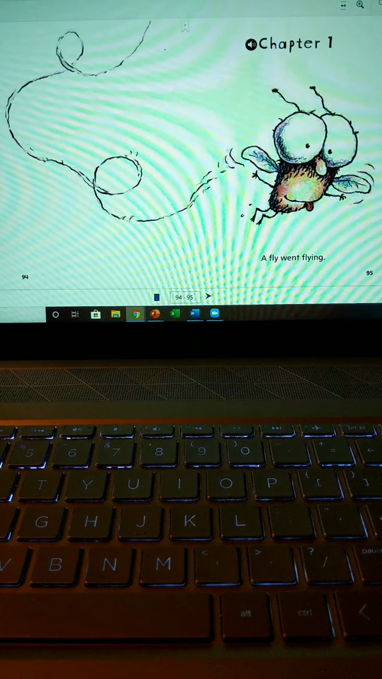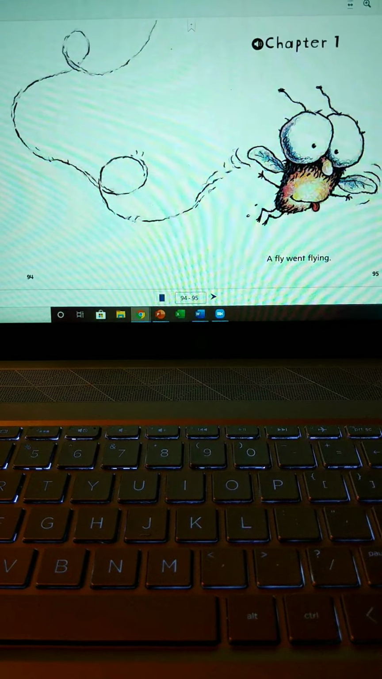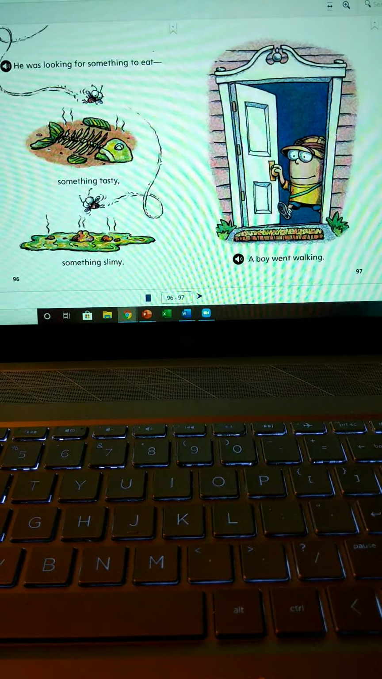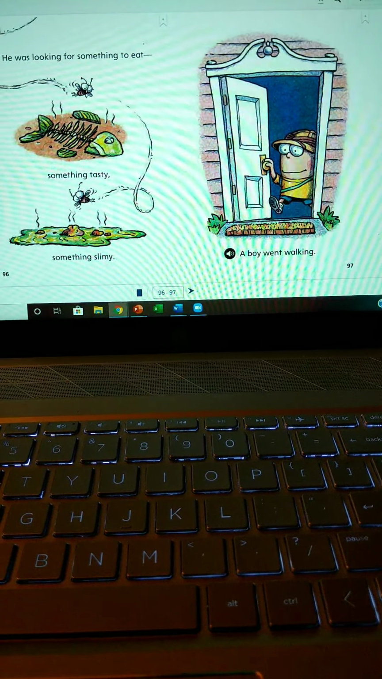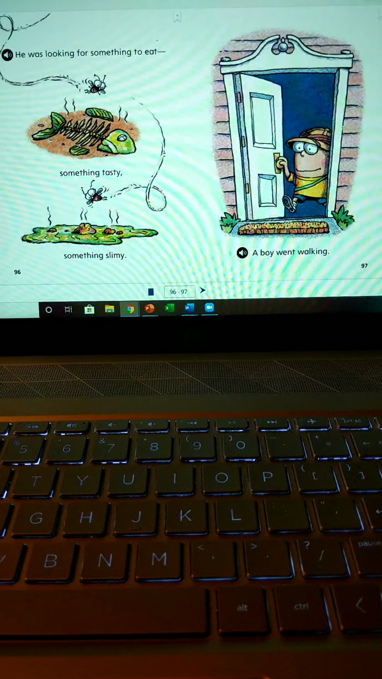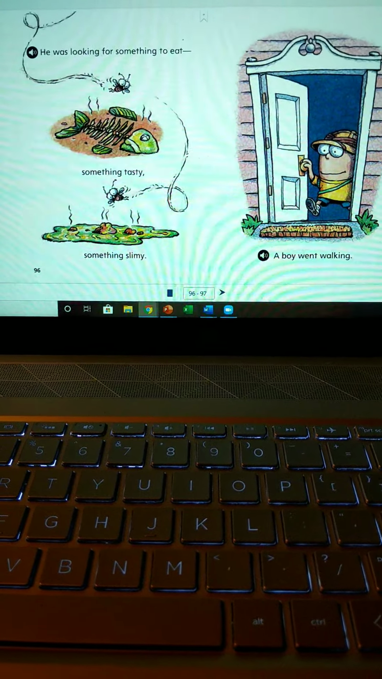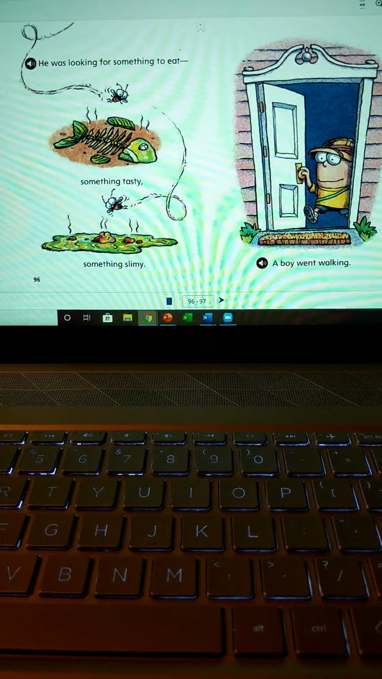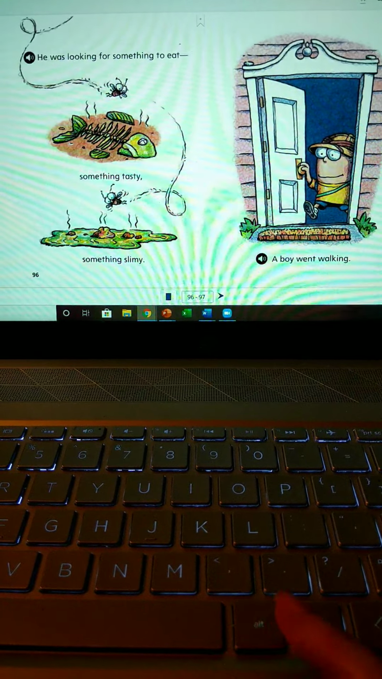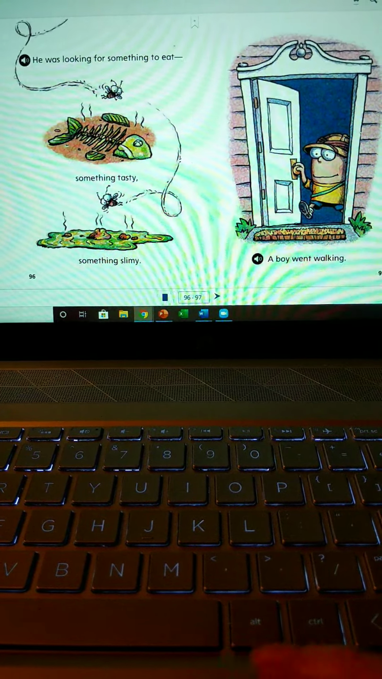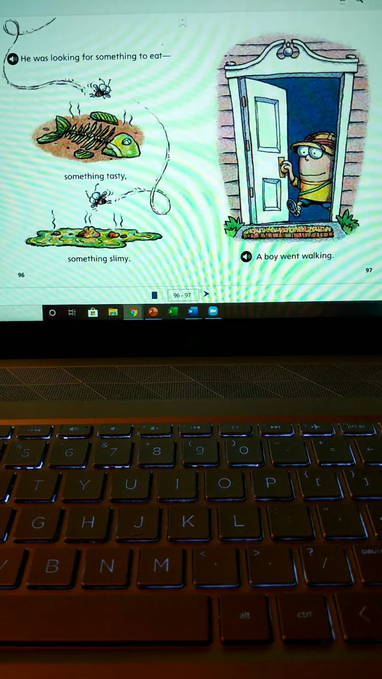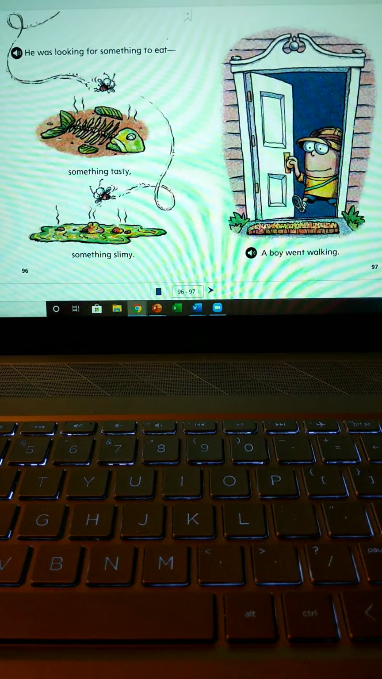Our first sentence, in chapter 1, says: A fly went flying. He was looking for something to eat. Something tasty. Something slimy. A boy went walking. So we have a fly flying and a boy walking. And I want you to think about, again, they're both doing two different things. So what do you think is going to happen next?